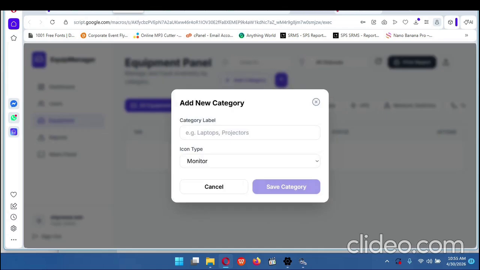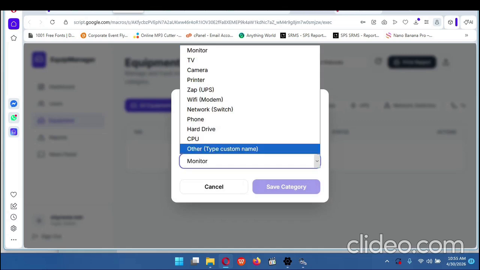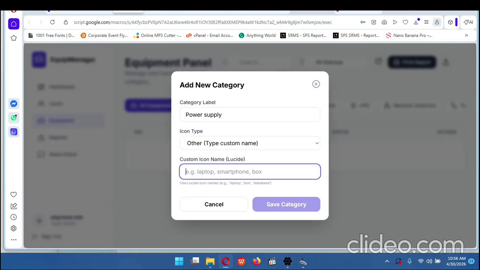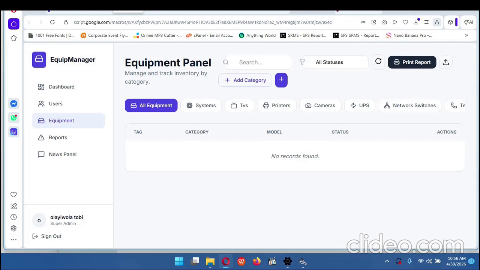You can add a new category if you want to. I've already added all the categories that I need. You can see add new category. So let me just add a new category. Let me call it power supply, and let's say generator is what I want to add now. Then I say save category. So automatically you are going to see that the generator category has been added.